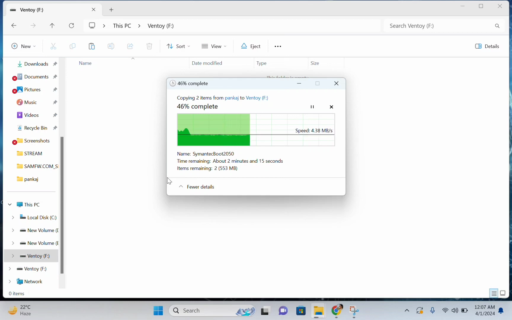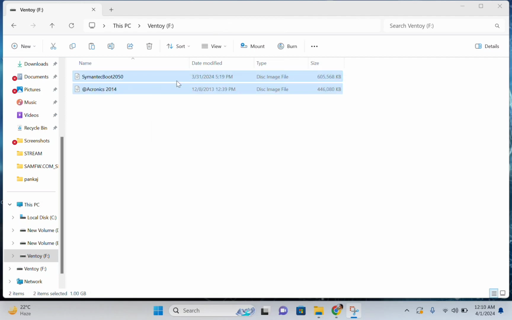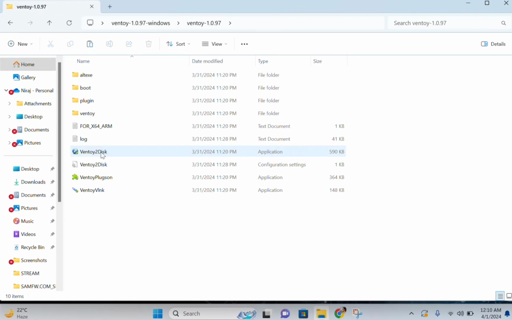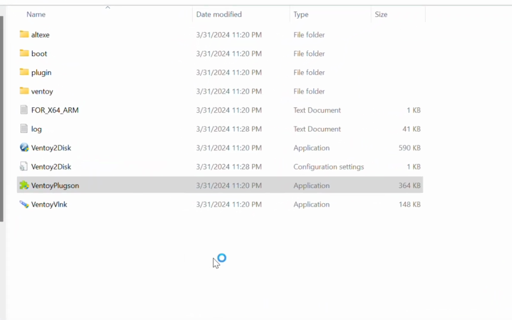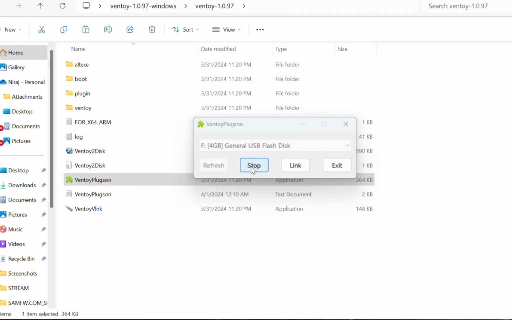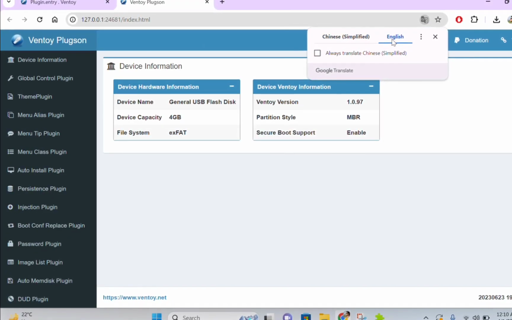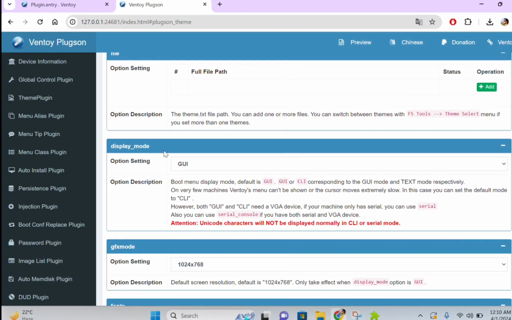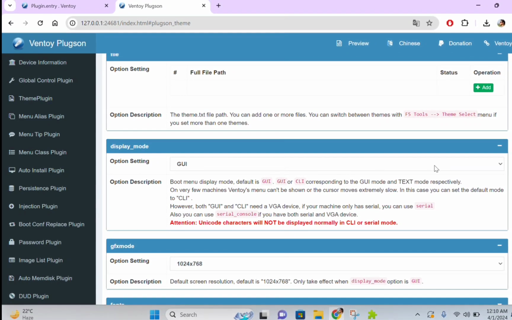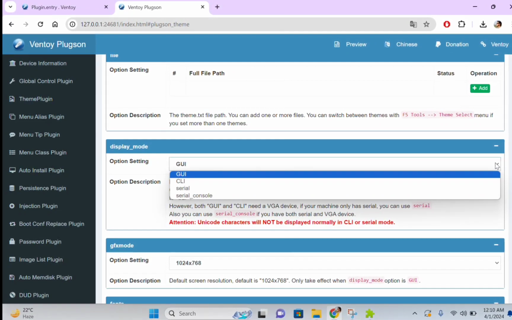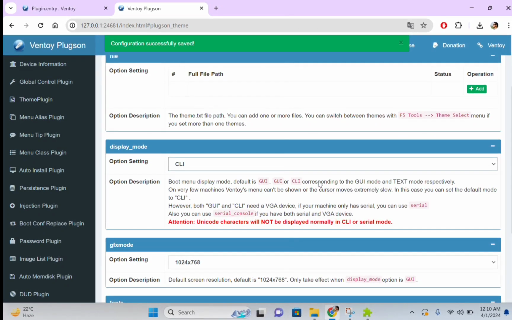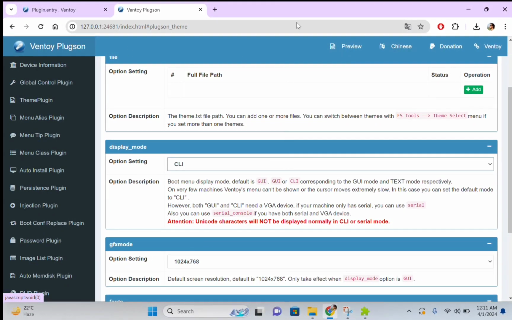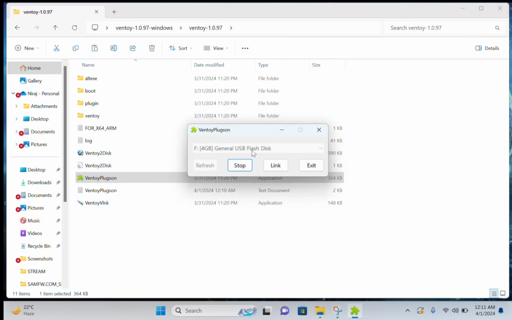Now I am going to change the graphical user interface to the command line interface because the command line interface is much faster and better. So for that, let's go to Ventoy plugin, click on start. Now you can click on theme plugin. Go to display mode and change this GUI to CLI. Just click in this part and click on CLI. Now the setting is done. You can close this window, stop, click on yes and exit.